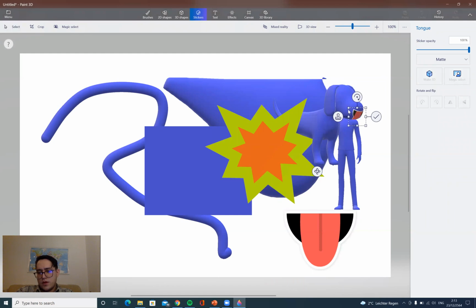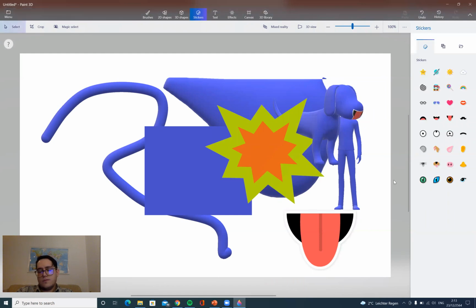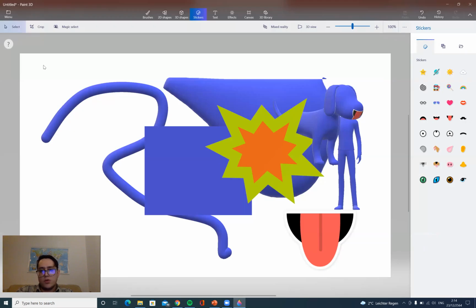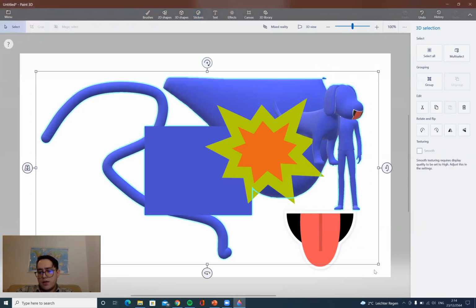And now our dog has a tongue. All right, so don't forget the homework. So for example, when you finish creating your 3D or 2D content, okay, I want you to create something, like anything you like.